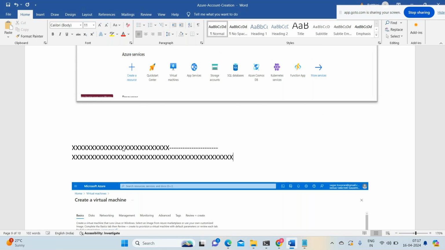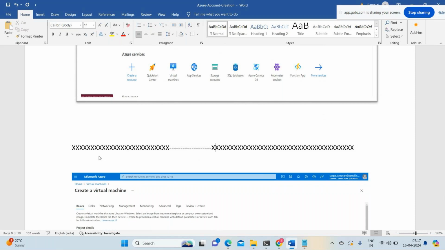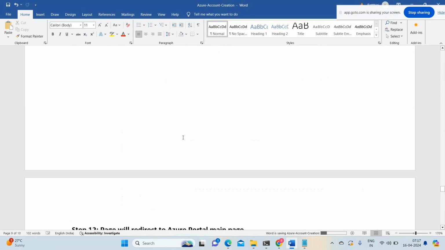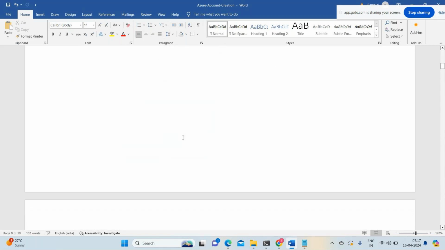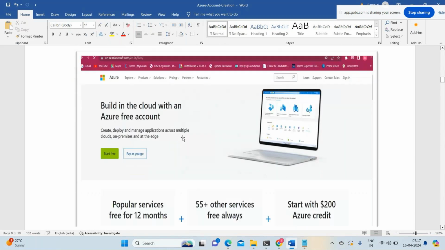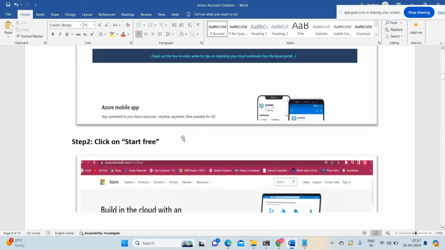Account creation. Fine. Now, these are the steps which you need to perform. It is simple account creation, not that complex. So click on this link. Okay. Then click on start free.